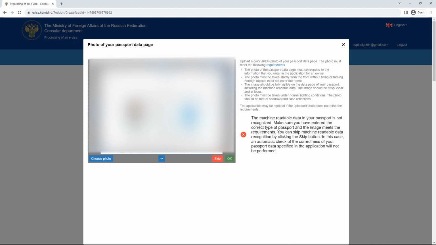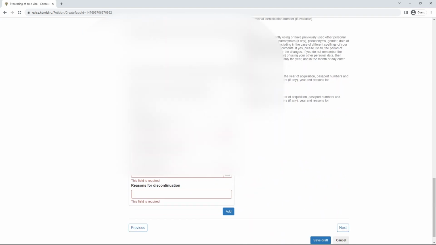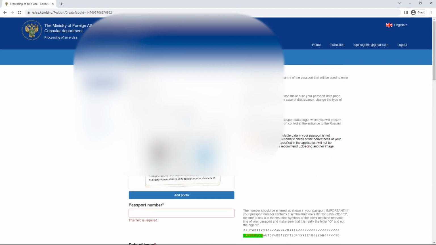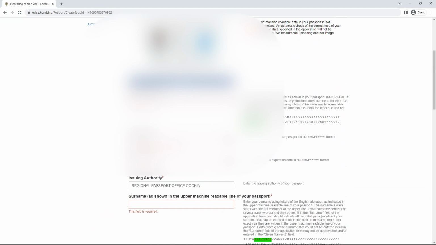Sometimes it will not read. So just click the skip option. It's not a very big deal. All right, so just click the skip option and it will go through. And in case, so now I have re-uploaded the passport, so that's the main reason it's showing everything over here. So I'll have to just retype. That's not a very big thing. All right, so in case the machine readable passport reads your passport, make sure all the data is correct.